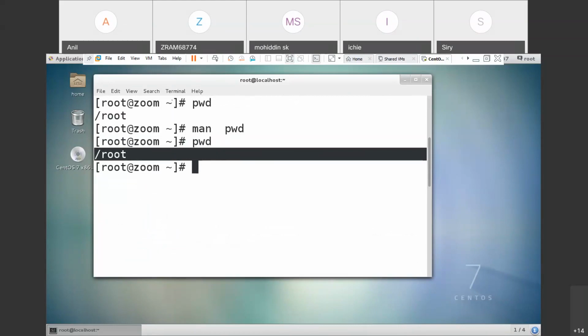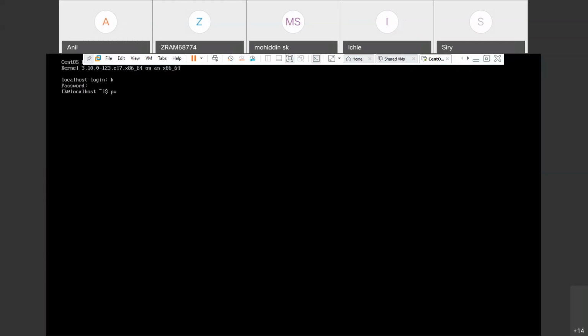Now the user home directory will be slash home. So I'm going to the third console. Now here the symbol is what? Still tilde. But it is the user home directory, meaning dollar. Dollar means what? User home directory. User home directory is what? Slash home. Username is what? K.